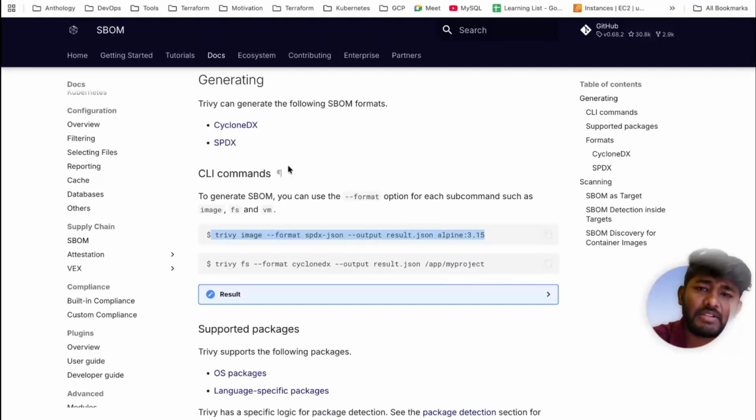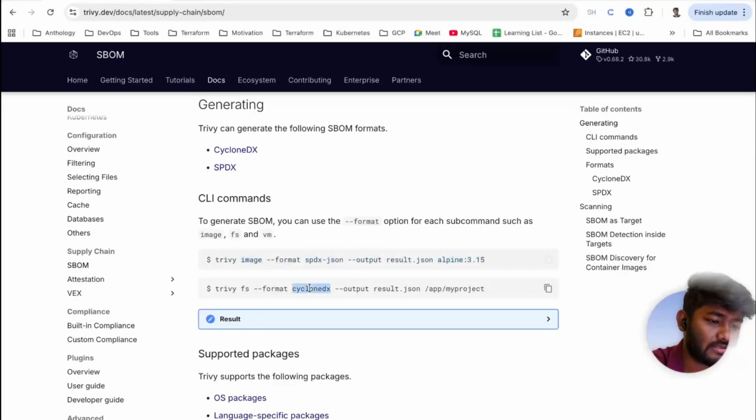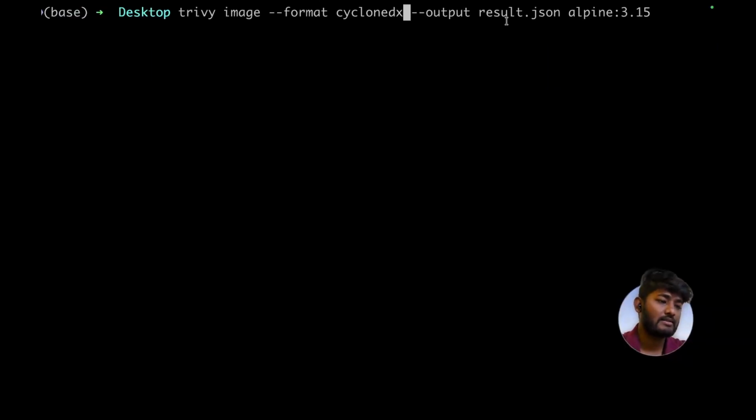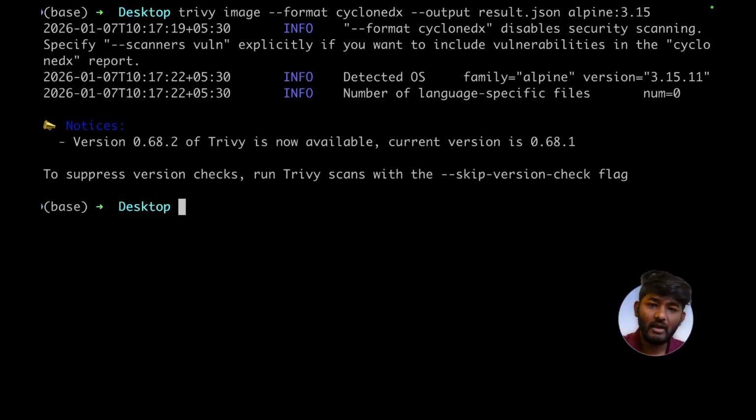Now let us perform the same with CycloneDX. What you have to do is copy this entire command once again, and instead of the SPDX-JSON format, just type CycloneDX. I'll paste it over here, remove SPDX-JSON, and write CycloneDX. Just make sure the spelling is correct. The CycloneDX output is in result.json, and the image will again be Alpine 3.15. Now it will again write the report, and things will be available to us.